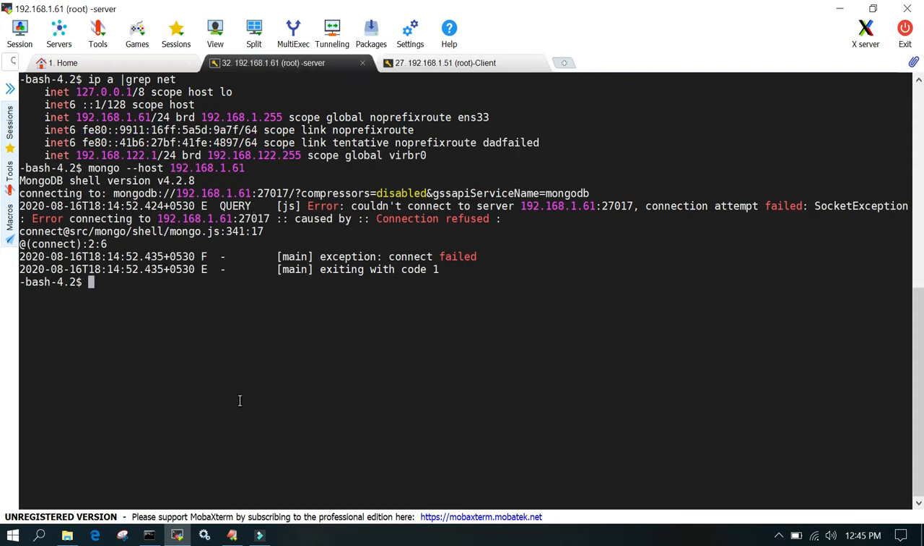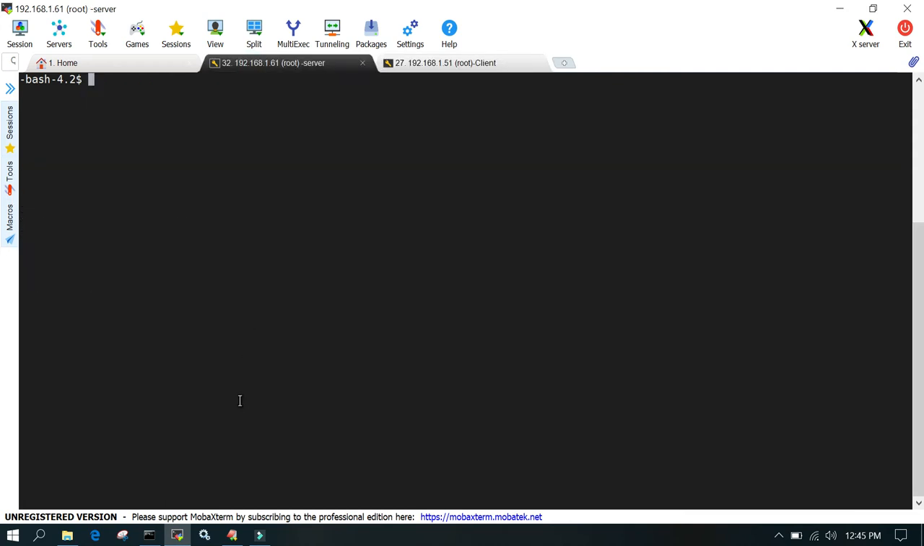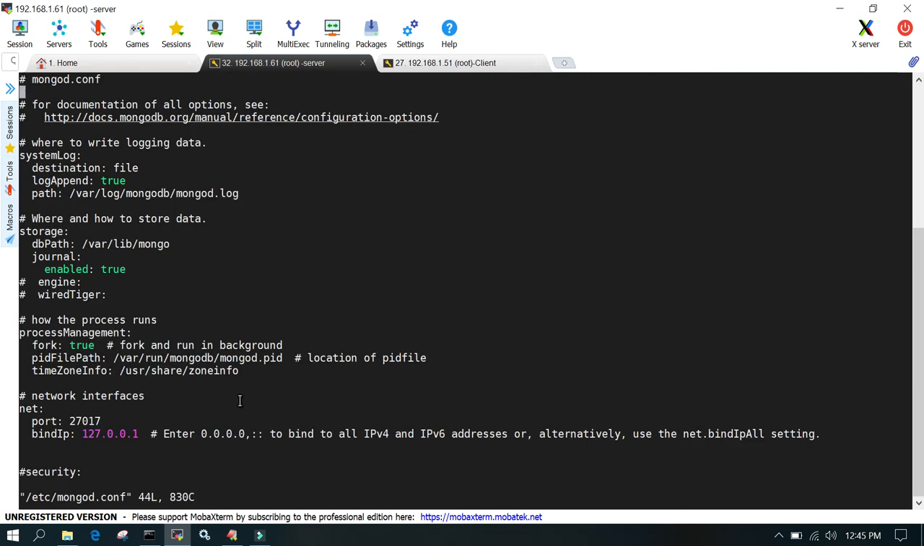So what I will do to allow the connection is go to sudo vi /etc/mongod.conf and go to bindIp. Here in bindIp, you have to mention the IP address of the network card of this local system, which is 192.168.1.61. So I have added the IP address of the server itself in mongod.conf. Just restart after making the changes.